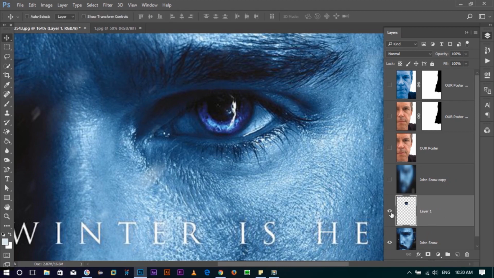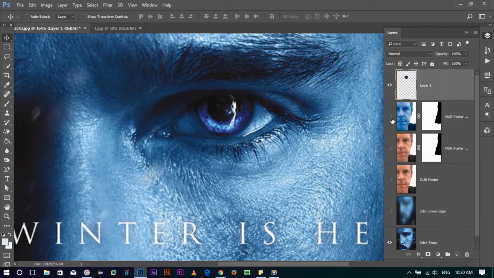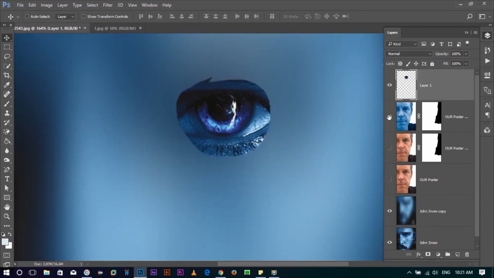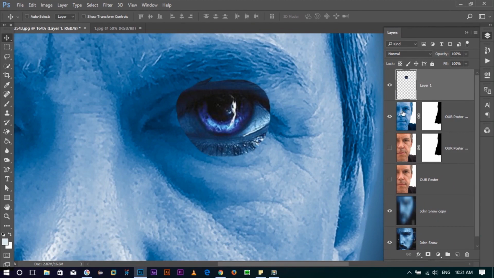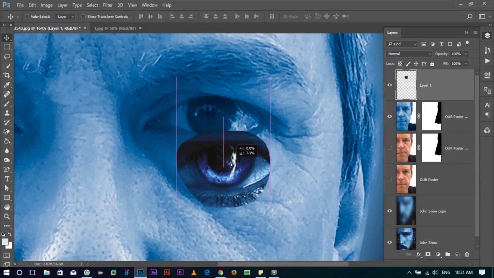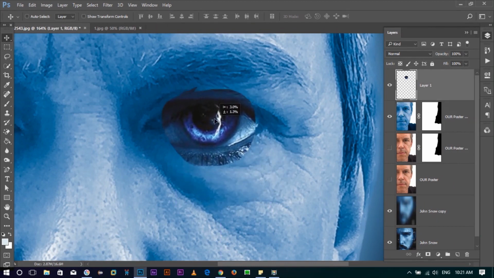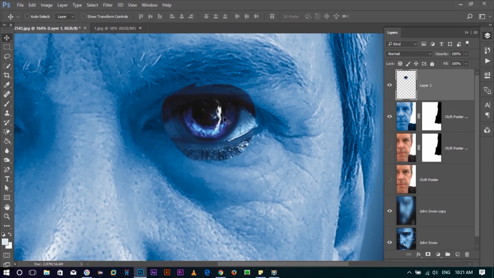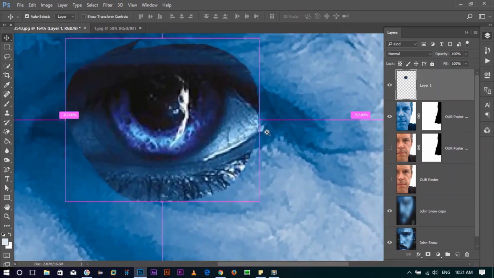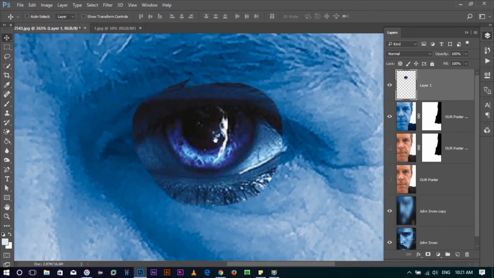Then select your move tool by clicking V, and then place your pasted layer over the top of your image, and then make visible your original image, and then place the White Walker eye over your eye here. So make a nice placement so that it doesn't affect much, or in a way that it suits you.